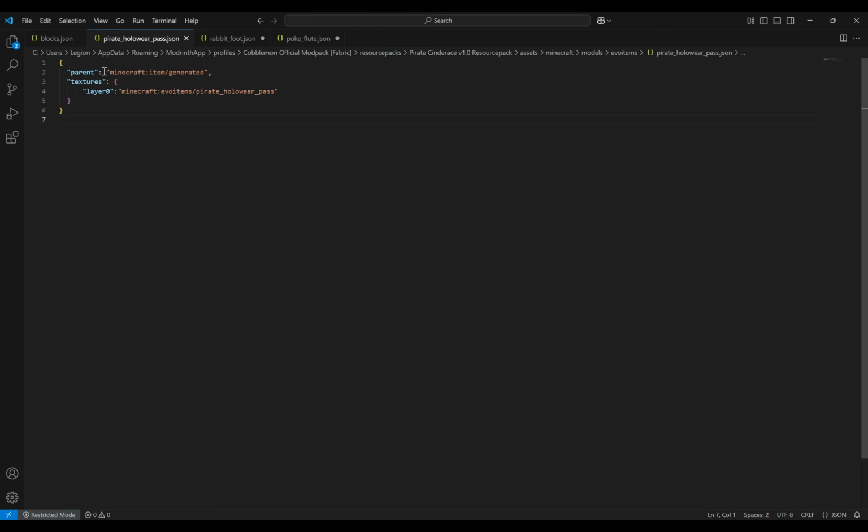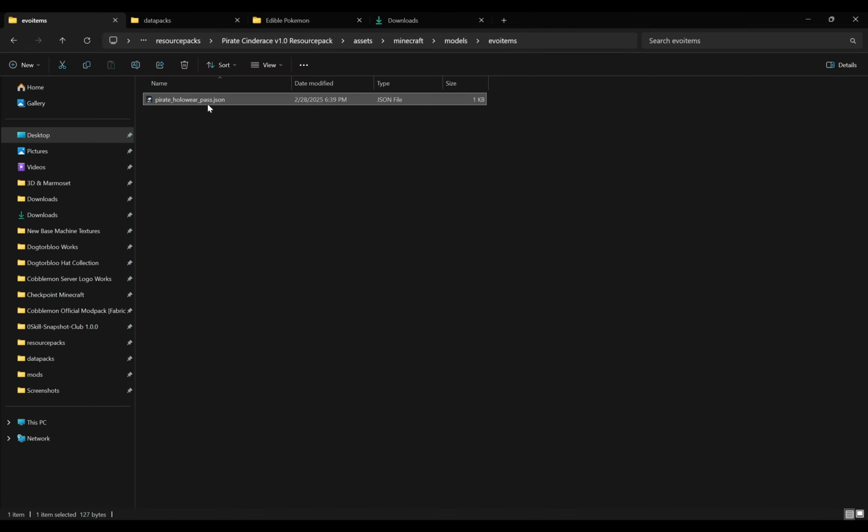If I open it here, it just tells the game that my item is a Minecraft item, and it is using the textures of a PNG file inside the folder Evo items, and also the name of the PNG is Pirate Hollowware Pass. Okay, make sure you have your texture name and also item model name be the same, just for the sake of practicality, and you can lessen the risks of breaking your pack.